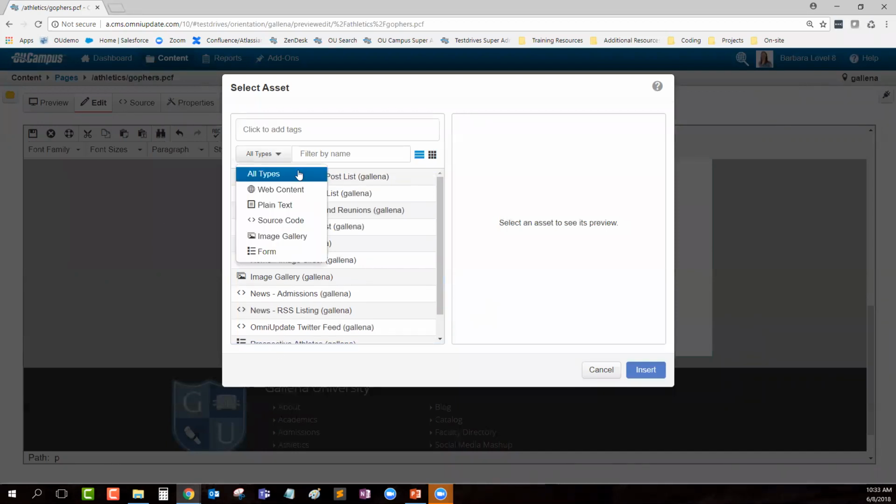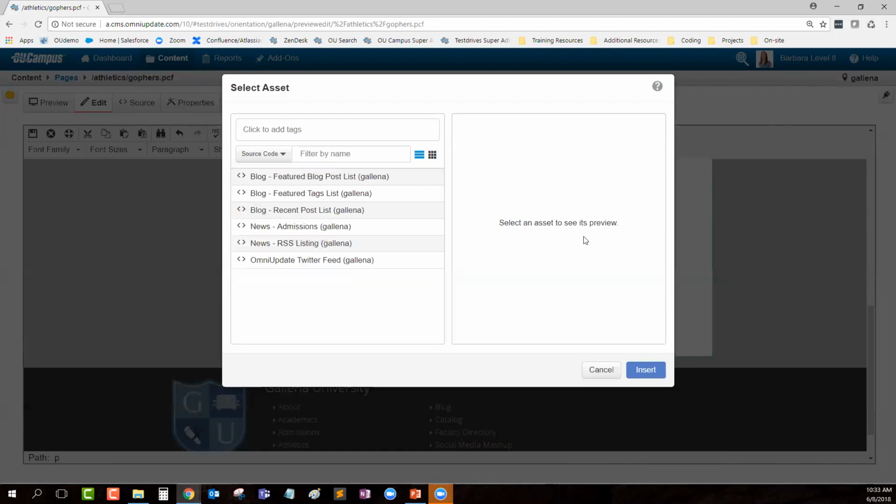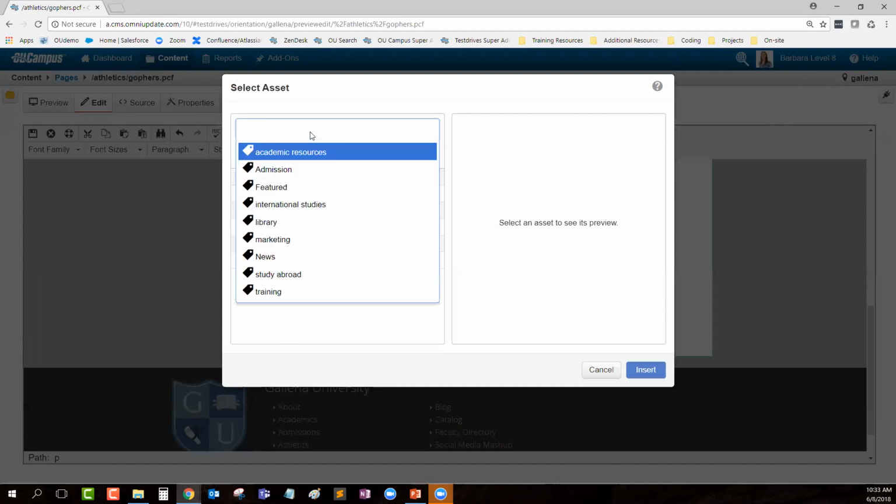Clicking under all types, if you know which type of asset you're looking for, you can hone in on it here. Your web content, plain text, and source code, all of those are your base assets that are included inside OU Campus. For those of you who also have your live delivery platform, you'll also see image galleries and forms. So for our purposes today, we'll choose source code. If I have a particular name of that asset and I know what it's going to be, I can type it in here. And I also have the ability to filter by tags.